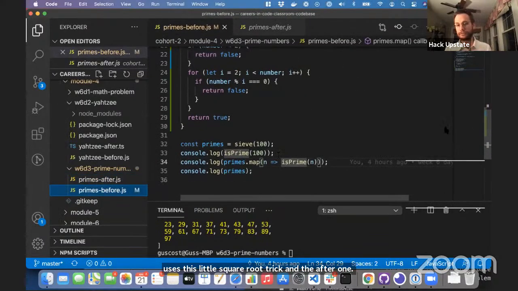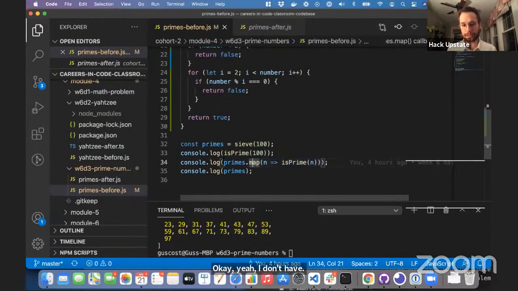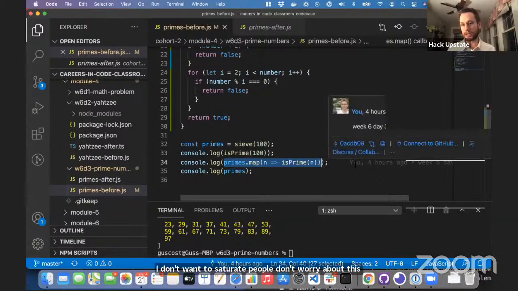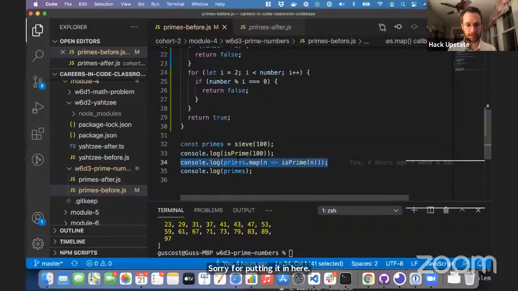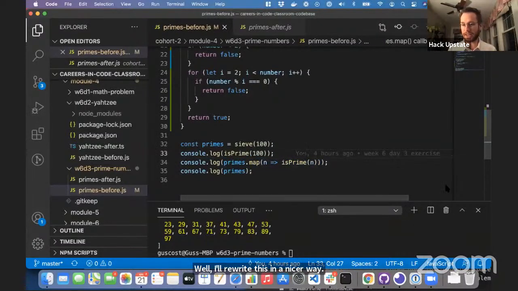Okay, yeah, I don't want to saturate people. Don't worry about this. We'll go into this later. Sorry for putting it in here. I'll rewrite this in a nicer way if anyone wants to hang out. But otherwise, thanks for coming by the class today. Hope it was not too much stuff.